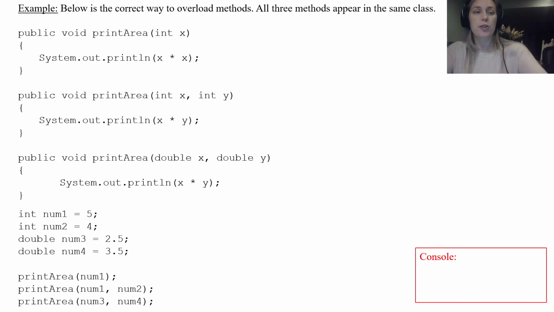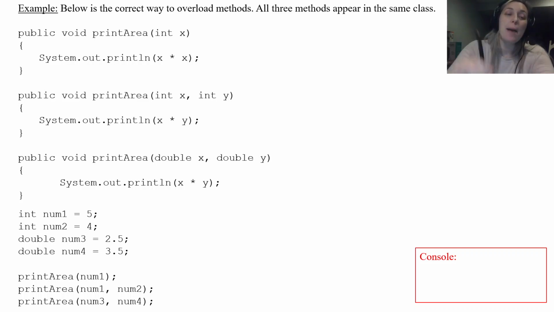And in this code segment, we're going to talk about what is printed when each line of code runs. So here's our code segment. We still have those three printArea methods, and then under it we have a code segment. I define four numbers, num1, num2, num3, and num4: 5, 4, 2.5, 3.5. Now I'm going to run my printArea methods. So what happens when I run printArea and then in parentheses I have num1? Well, Java is smart enough to know, if there's multiple methods called printArea, let me choose the one that matches that parameter list. So in other words, I pass it num1. Num1 is an integer of 5.